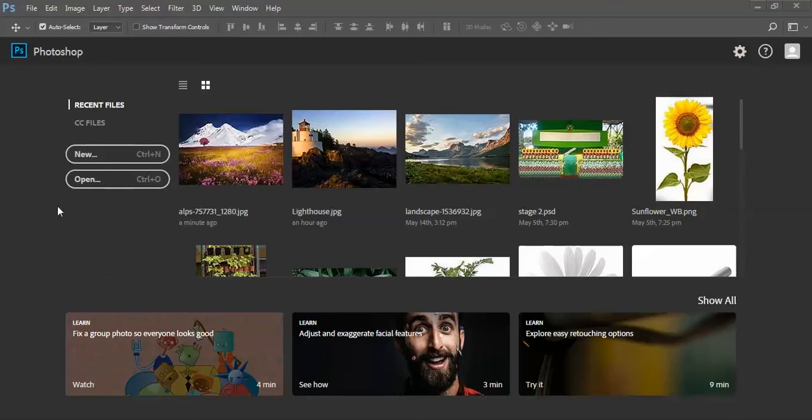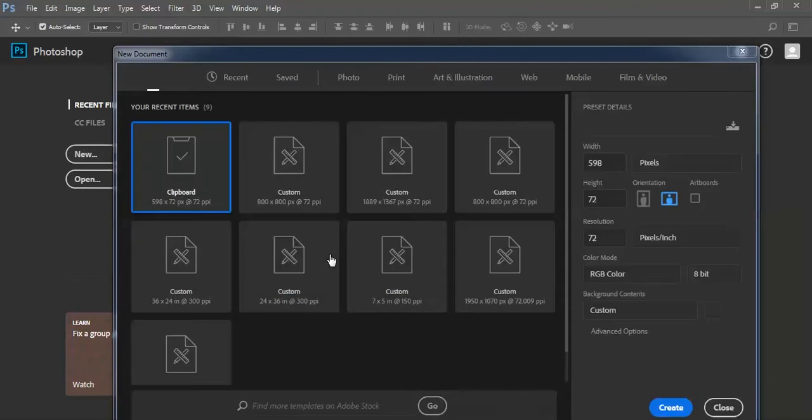Okay, start by opening a new document, and we can choose. We can rename this, and choose from the presets here. Over here, basically, I use some of these.